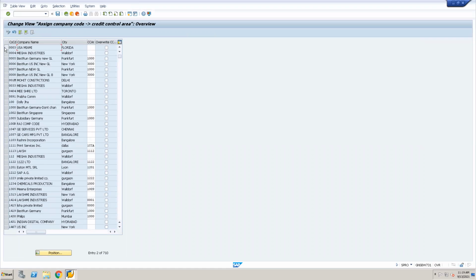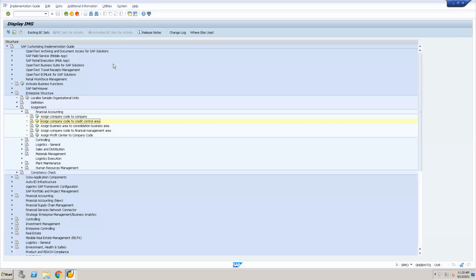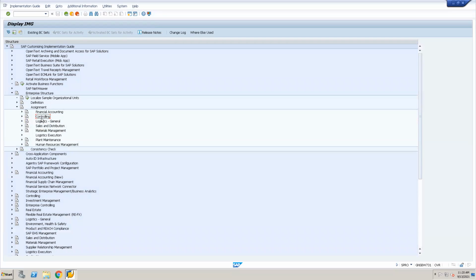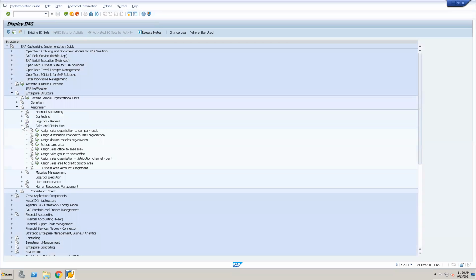Okay, for 0003 we haven't defined any credit control area. So if you define one credit control area, we need to assign that credit control area to this particular company code. The next thing you have to do is, this is at the company code level, but now when it comes to the sales side, there should be some assignment, no? So we will be assigning this under sales and distribution.